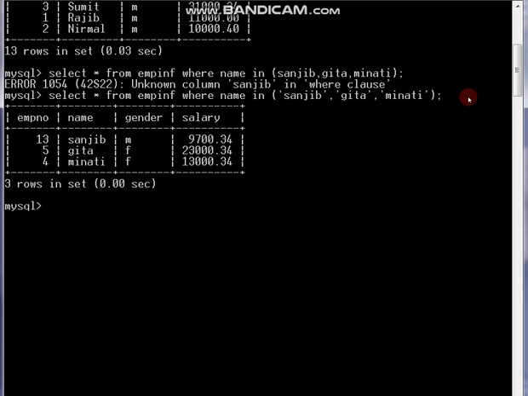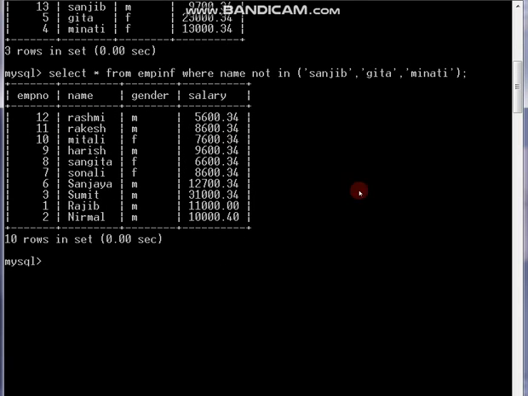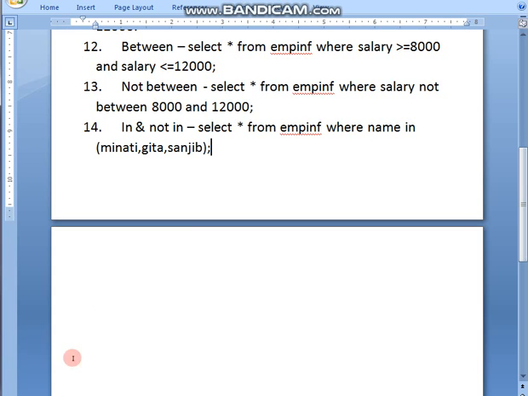In the same way I can use not in also. It means other than these 3 employees, the rest of the employees will be listed on my screen. Other than those 3 employees, the remaining 10 employees will be listed on our screen. Fine.